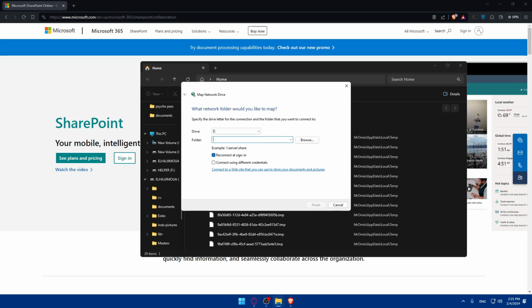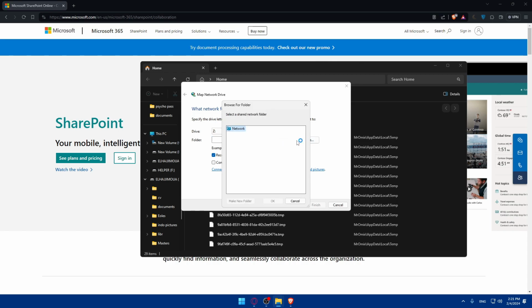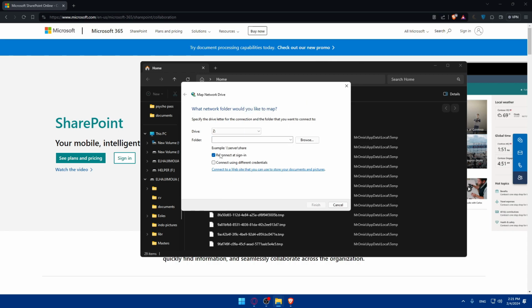As you can see in here, now you'll have to choose the local drive you plan to use and enter the URL of your SharePoint Online document library. Now, as you can see, choose the drive. What network would you like to map? Choose the drive and the folder. As an example, let's use this network, why not? You can choose to reconnect at sign-in or connect using different credentials, based on your own requirements. After that, hit the Finish button and you will get a login prompt.